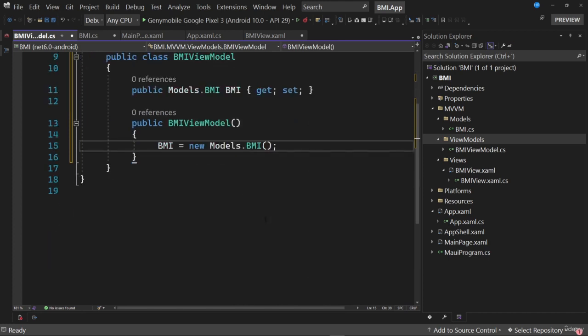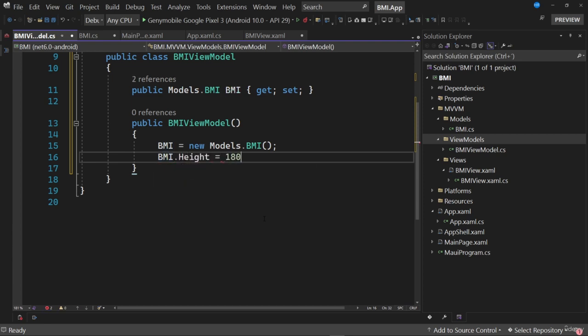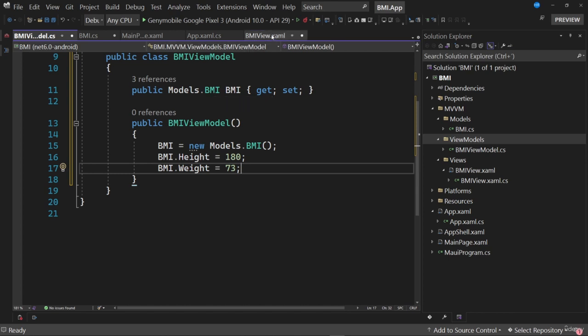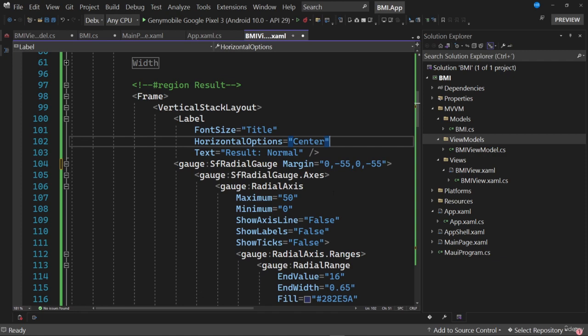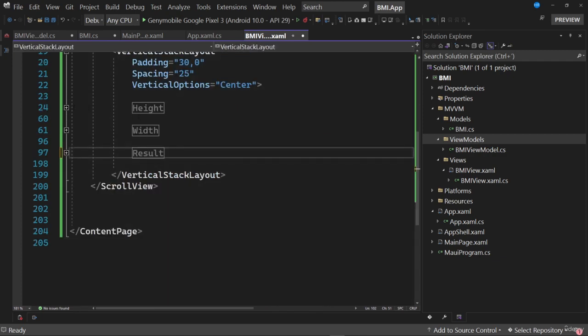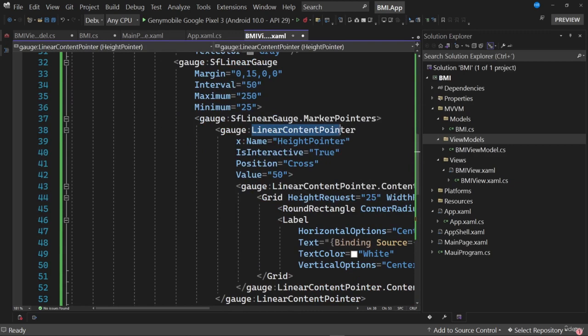Inside the constructor, let's create a new instance of the class and assign it some values such as an initial height equal to 180 and an initial weight equal to 73. Let's proceed now to bind this property called BMI from the XAML code. Let's go back to the XAML file and go to the region called height, where we will replace the value of the LinearContentPointer by a binding equal to BMI.Height, which is the name of the property that we have created from the view model.